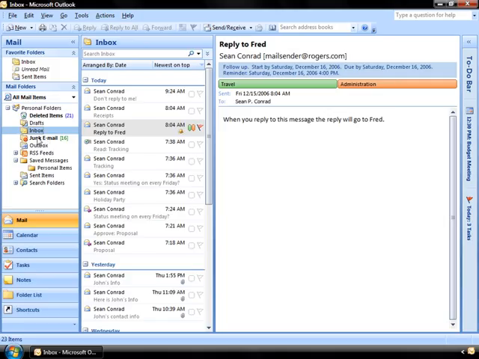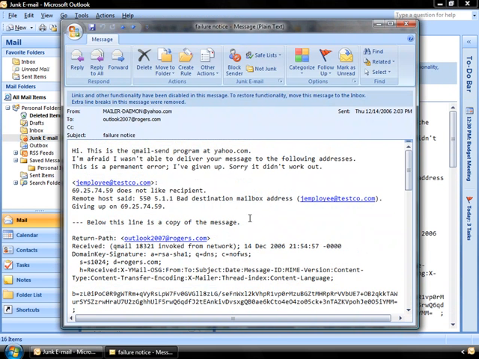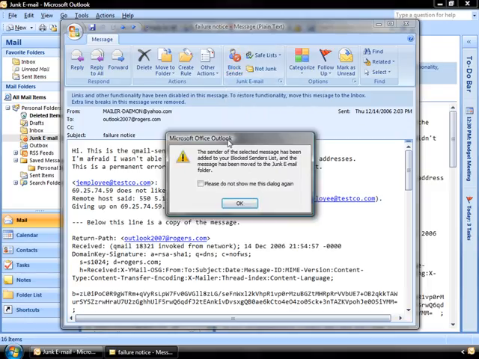Well, let's take a look at the junk email folder and some of the messages I've got in here. Open one of the messages up, and you'll note in the junk email group in the ribbon, there's some other things you can do. So if you want to block this sender, you can click the block sender button, and it will automatically add this email address to the blocked senders list.